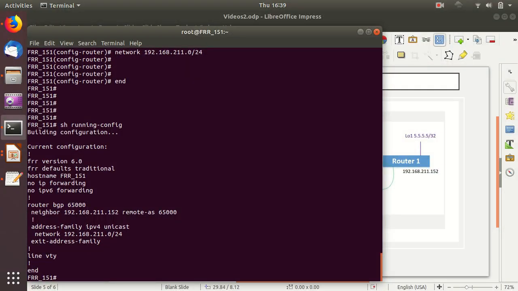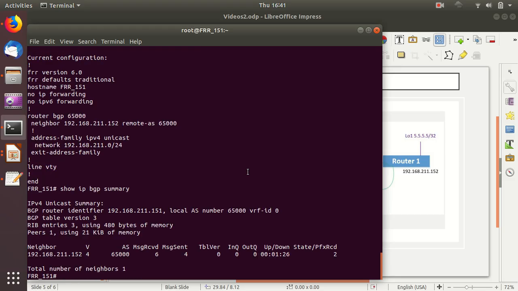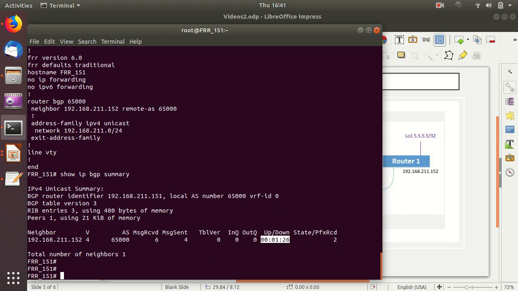Let's check out our running configuration. As you can see here, the configuration is very similar again to the industry standard configurations. Now let's see, show ip bgp, and show ip bgp summary. It says we got a neighbor here, 192.168.211.152. This is router 1 with AS 65000, and we have received 6 messages and sent 4 messages, and it looks like the session has been up for 1 minute and 26 seconds as of now. It looks like we have received 2 prefixes as well.